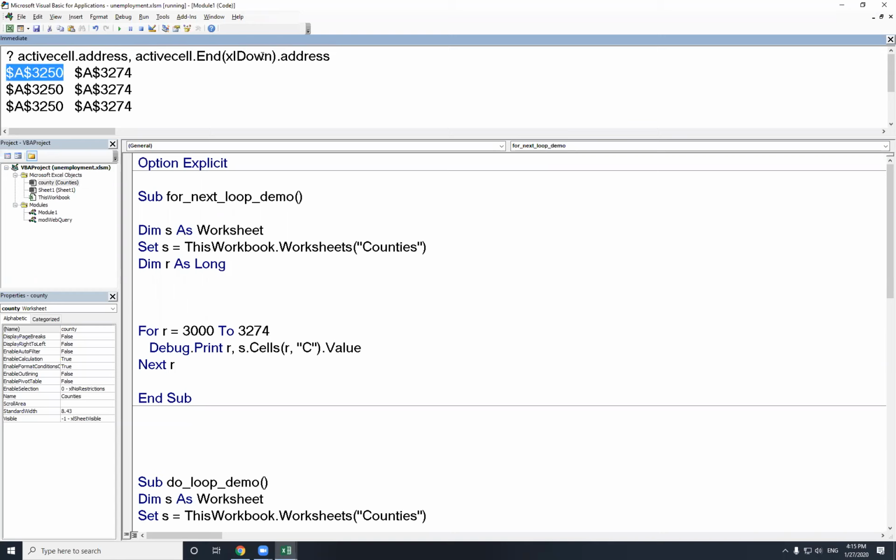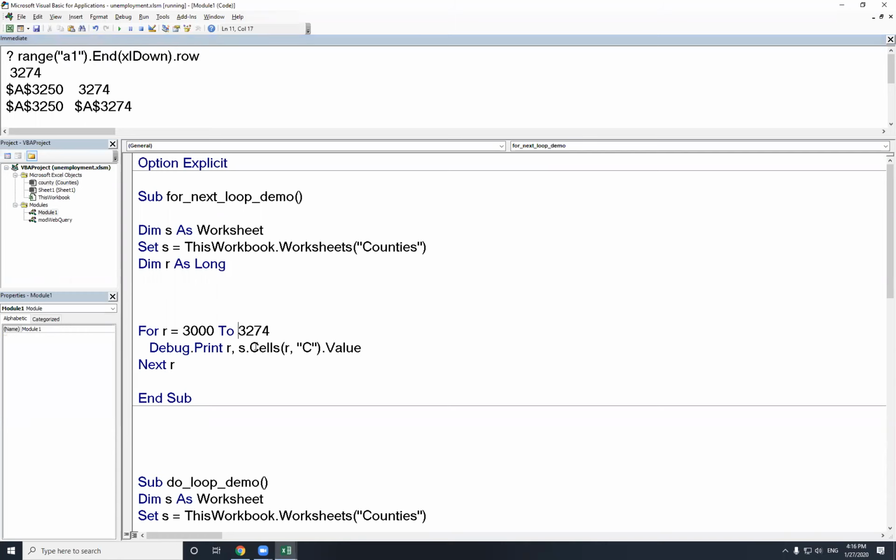Okay. So now the point is, I don't have to ask for the address. I could ask for the row. And that'll tell me now the row of that cell. And I don't have to start at the active cell. I could start at Range A1. And that expression now will tell me the end cell that has the contiguous data. Did I select it? No, I just referred to it long enough to find out what row it was on. So now, instead of hard coding 3274 here, what can I put? That expression right there.